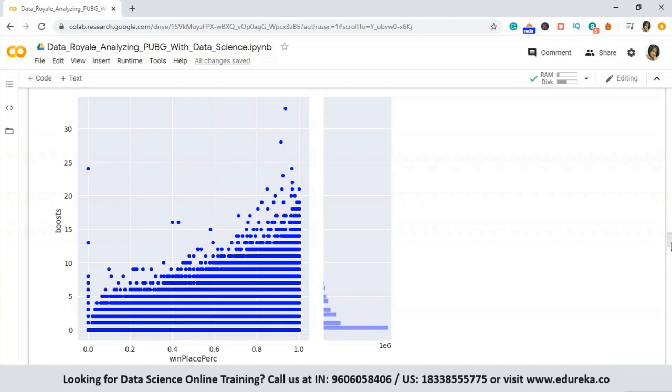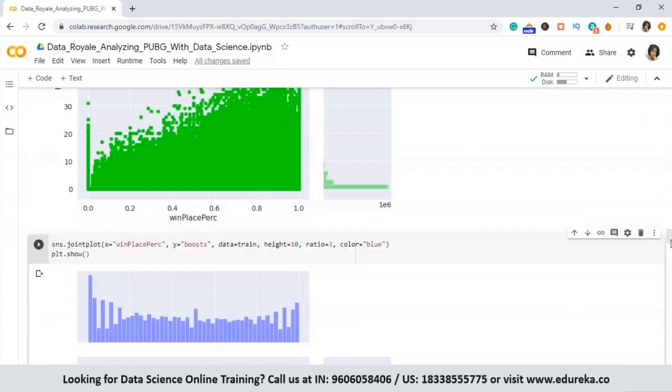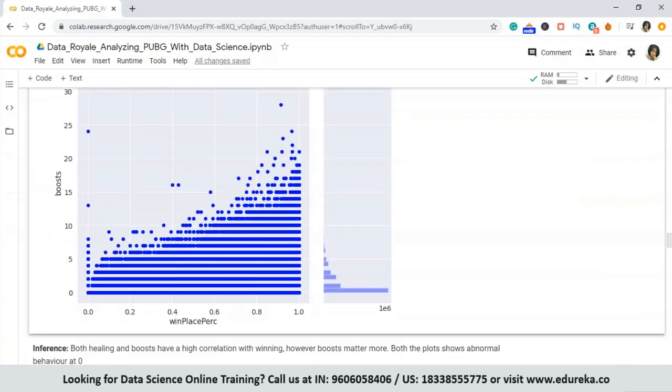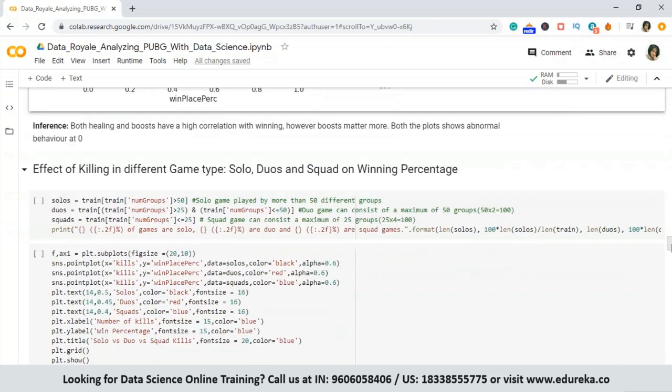So what do you think the reason is that there are such outliers at point 0 for both heals and boosts? If you have an answer, don't forget to leave it in the chat box and my team shall be happy to get back to you.